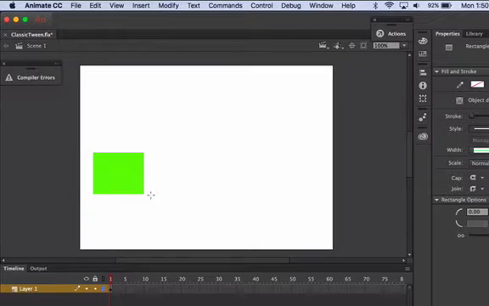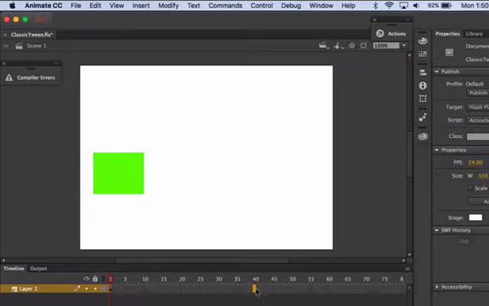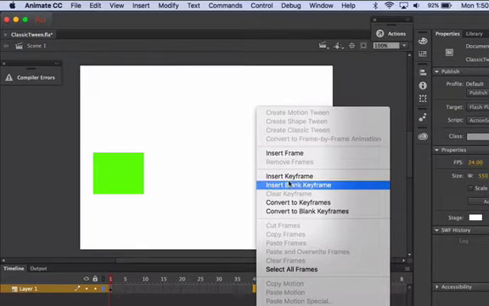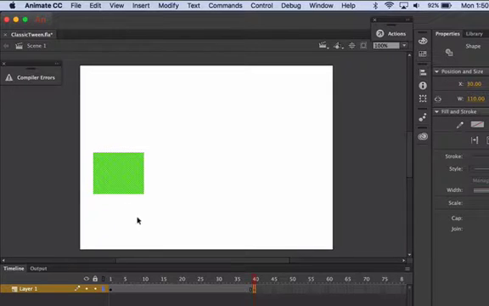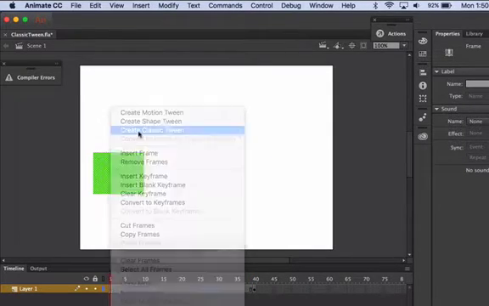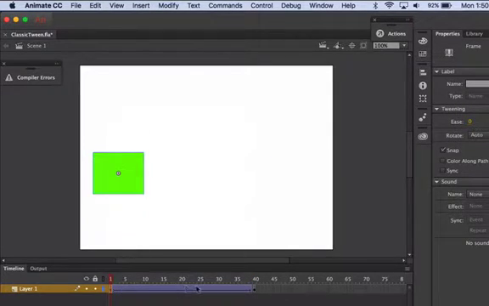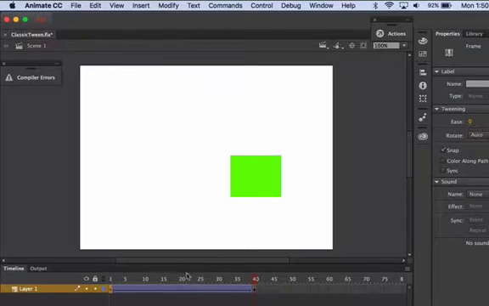I will put in a keyframe or an object in a keyframe, and I will go out to frame 40. I will insert a new keyframe, and I will move this guy over here, and I will classic tween. And notice that in this case it moves across however far. Now let's see what we can do with this.